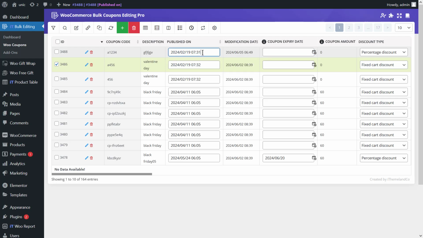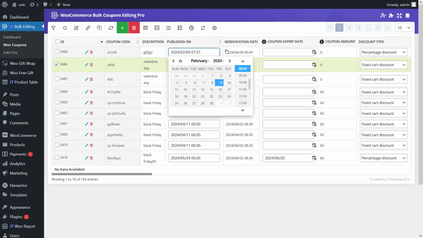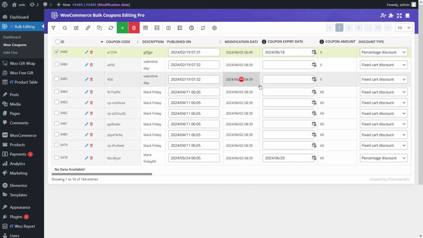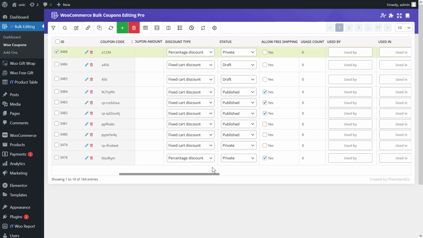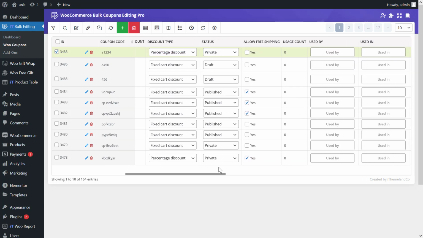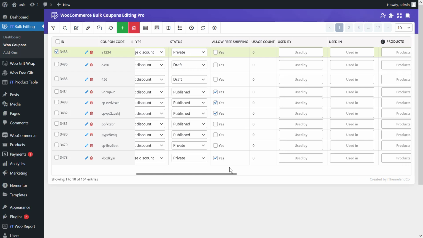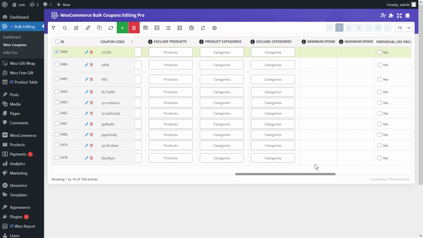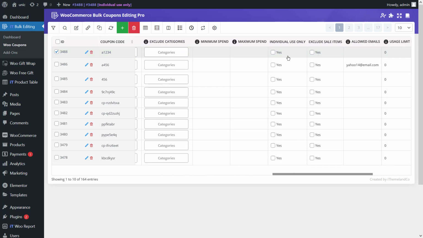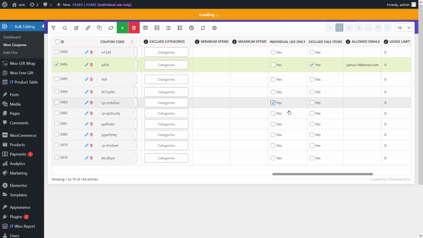Now for fields which you have to confirm or refuse a value, we have designed yes or no checkboxes in the text box. So for columns like allowed free shipping, individual use only, which you can see right here, or exclude sale items. What you need to do here is just check the yes or no checkbox.